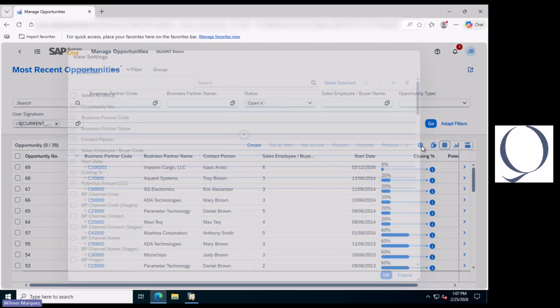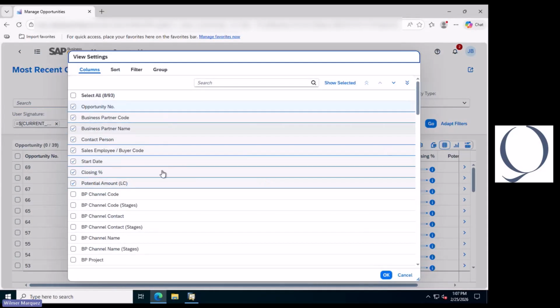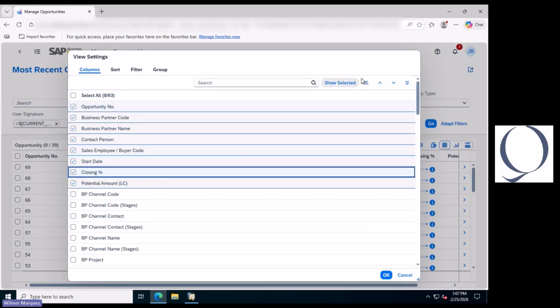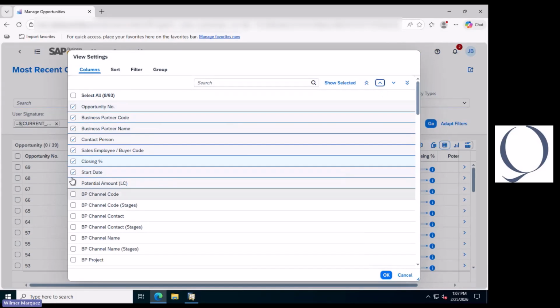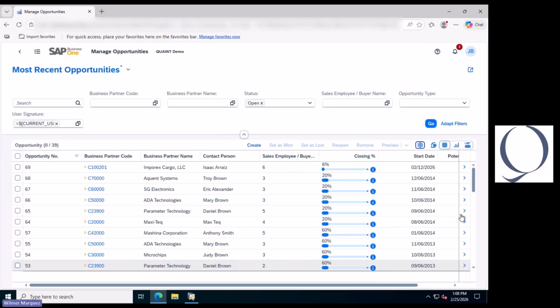And you can also come here to the settings icon and make the changes you need. If you need to enable, disable, even change the order. Let's say I want to have the closing percentage before the starting date. It's as simple as moving it with the arrow. Click on OK, you save your changes. And that's just going to move the options here.